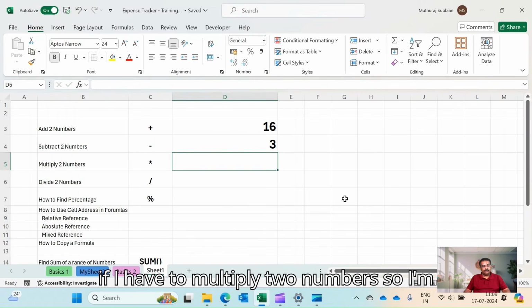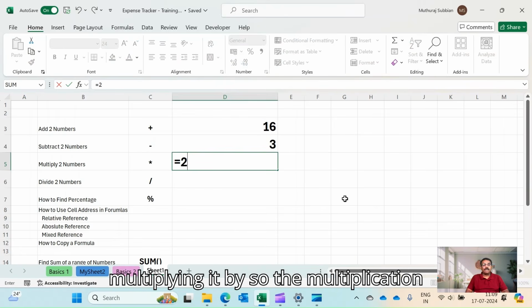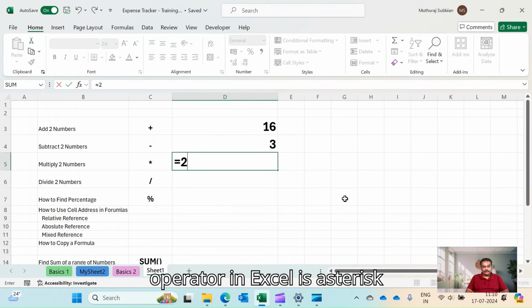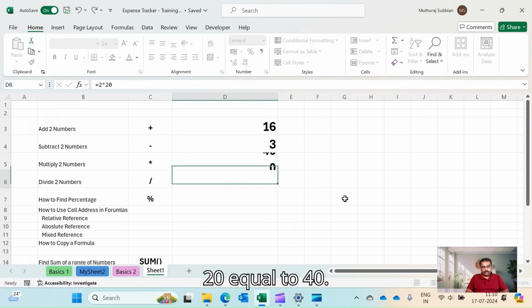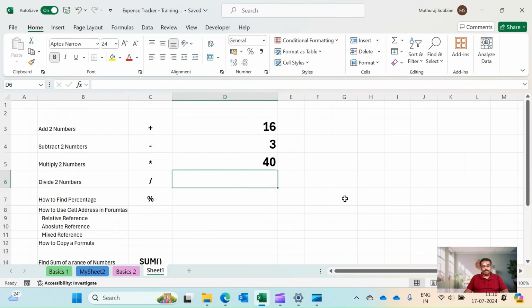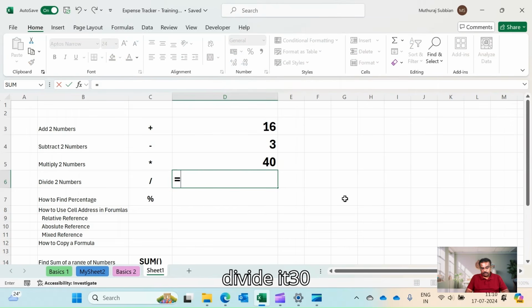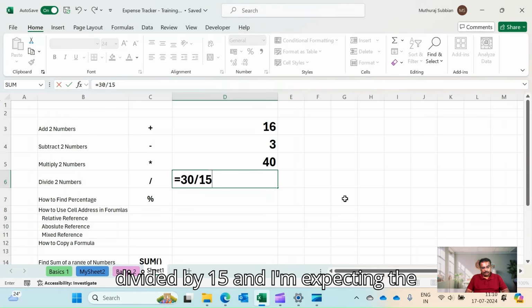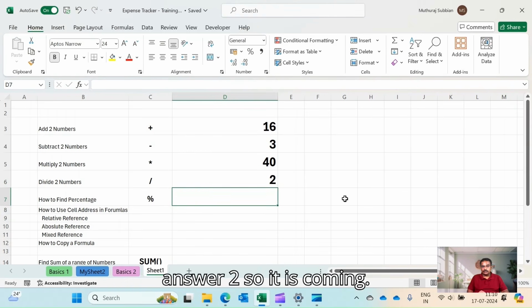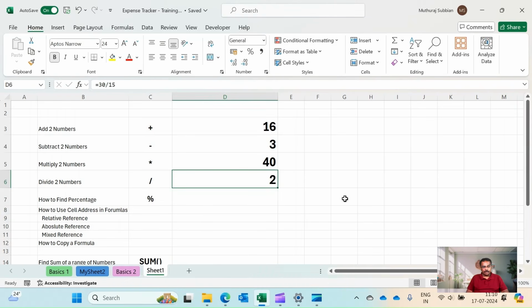If I have to multiply two numbers, the multiplication operator in Excel is the asterisk, or a star, we call it. So it is 2 star 20 equal to 40. If I am to divide two numbers, I divide 30 divided by 15 and I'm expecting the answer 2. So it is coming.